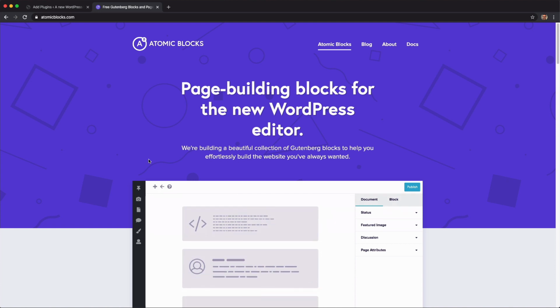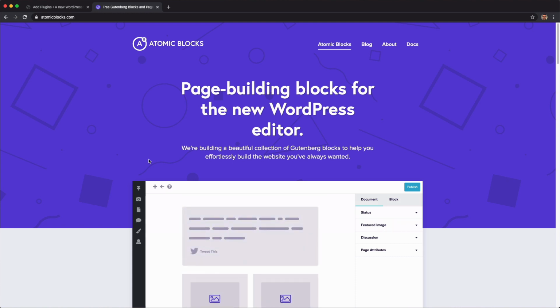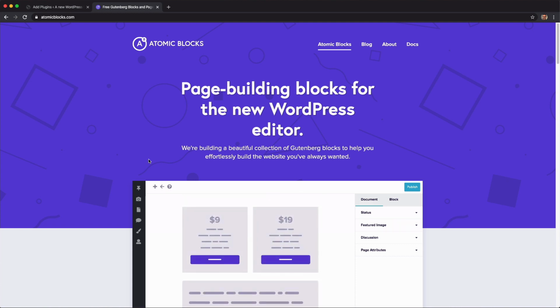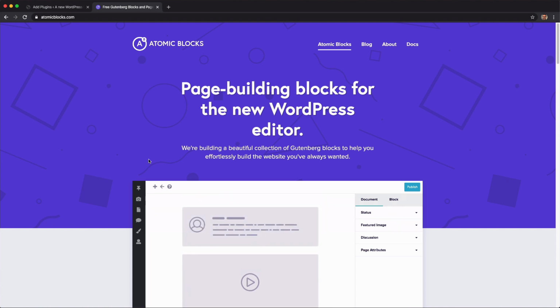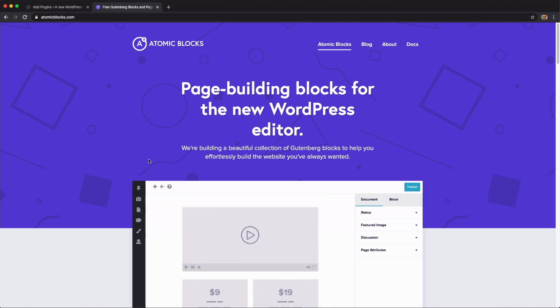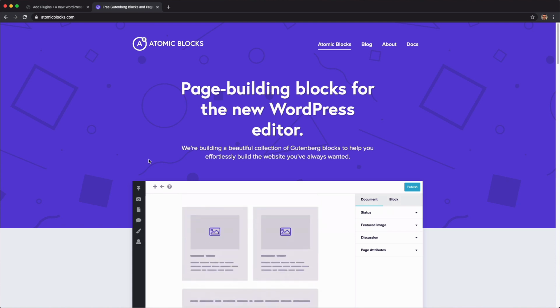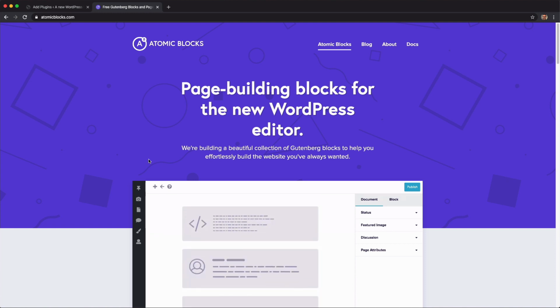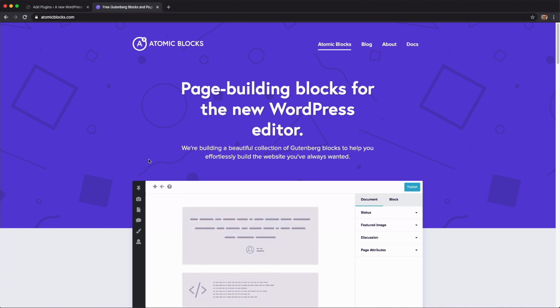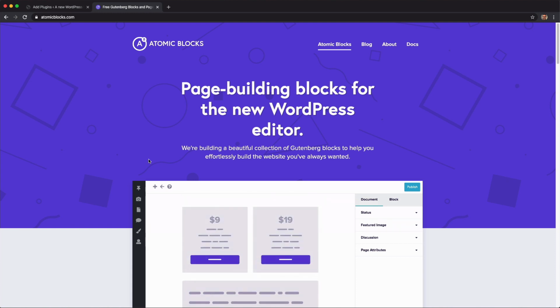Atomic Blocks is one of my newest plugins that we're going to be taking a look at. It's a page building block collection plugin for the new WordPress editor. The best part of Atomic Blocks is that it also has a companion theme that allows you to really have the best of both worlds, that pairing of a theme and a collection of blocks. So we're going to go ahead and do this review as though we are using both.